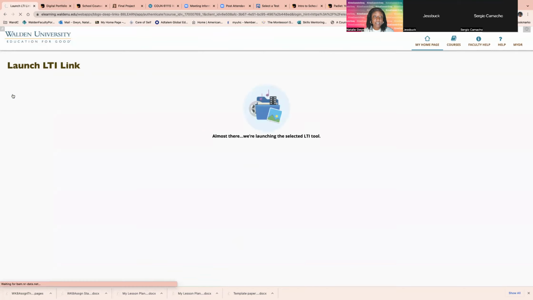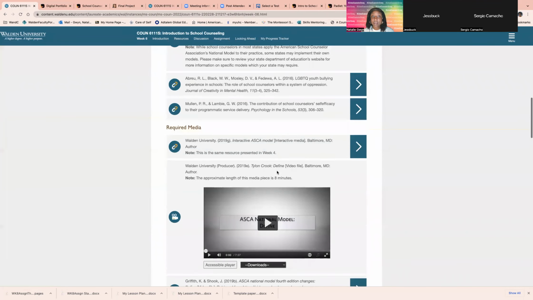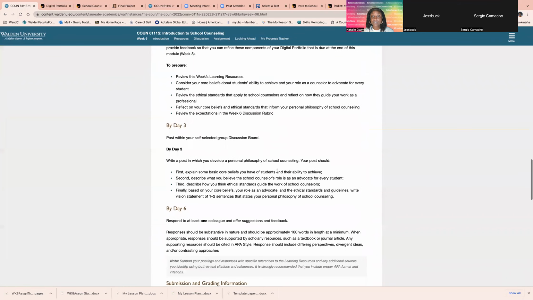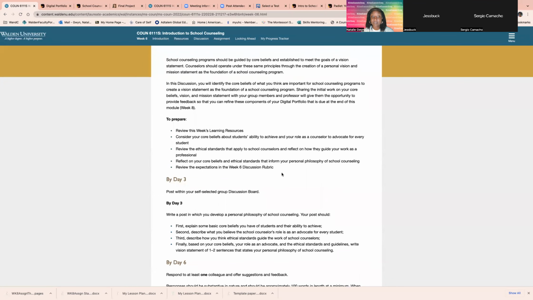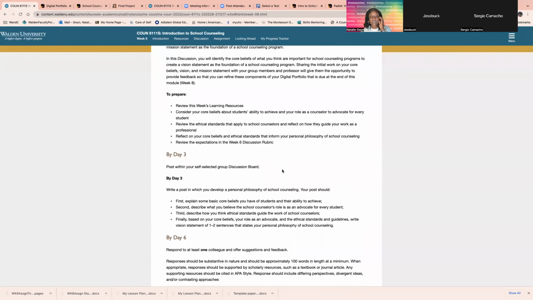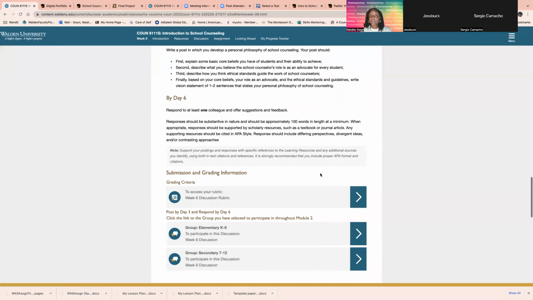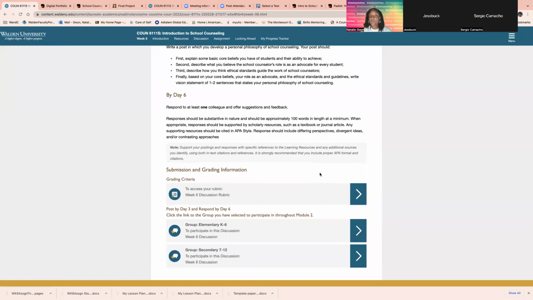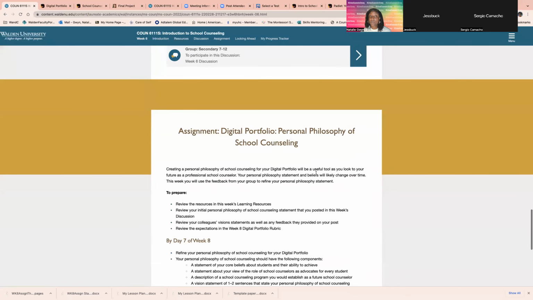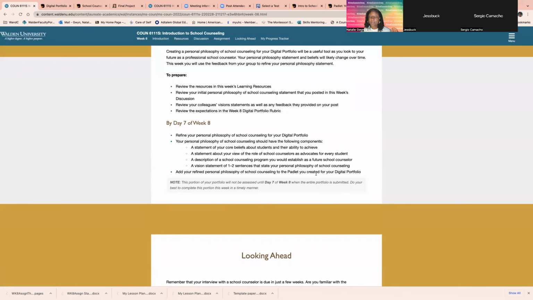When it comes to week 6, once again, we're in a defined section of the ASCA National Model. This is where you're going to review your core beliefs and ethics. What are your core beliefs when it comes to school counseling? This is also where you're going to refine a little bit of that personal vision and mission statement that you're going to include in your portfolio, your digital portfolio or Padlet.